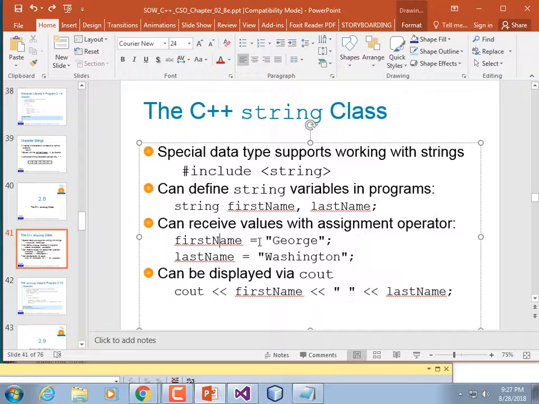When you're assigning things, you use a single equal. When you're comparing things, you use a double equal. That's just like Python and Java. And you can display a string just like you can an int or a long or a double or a float with cout. You can read an input into a string with the other arrows, the stream extraction operator, cin, arrow, arrow.